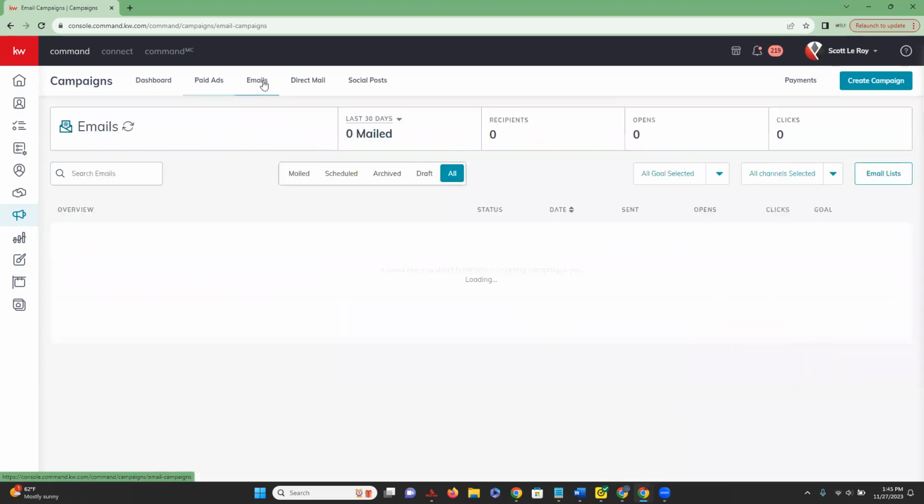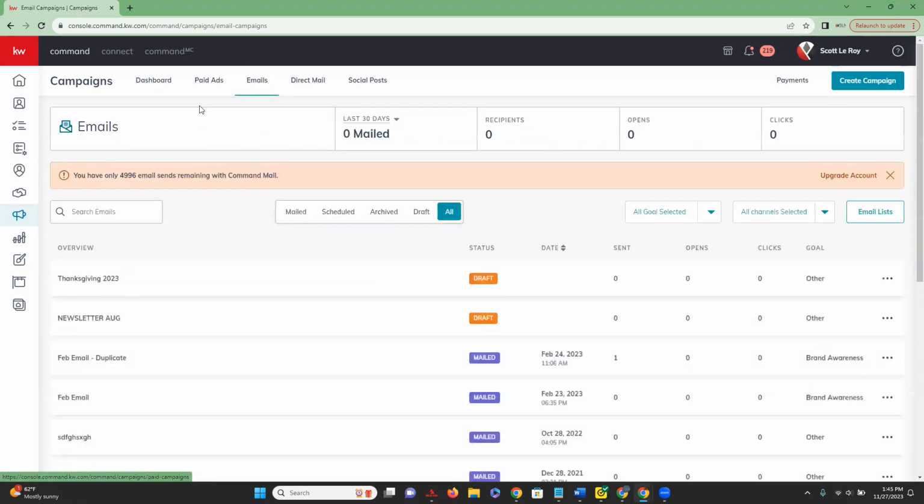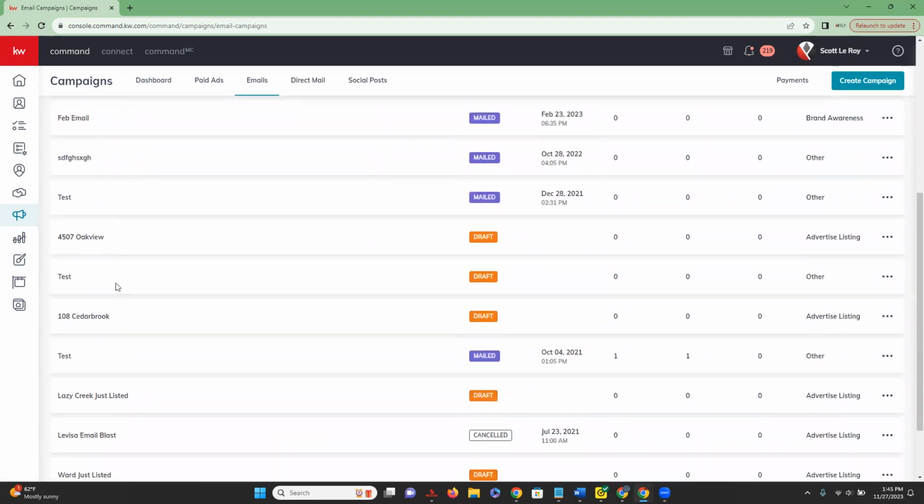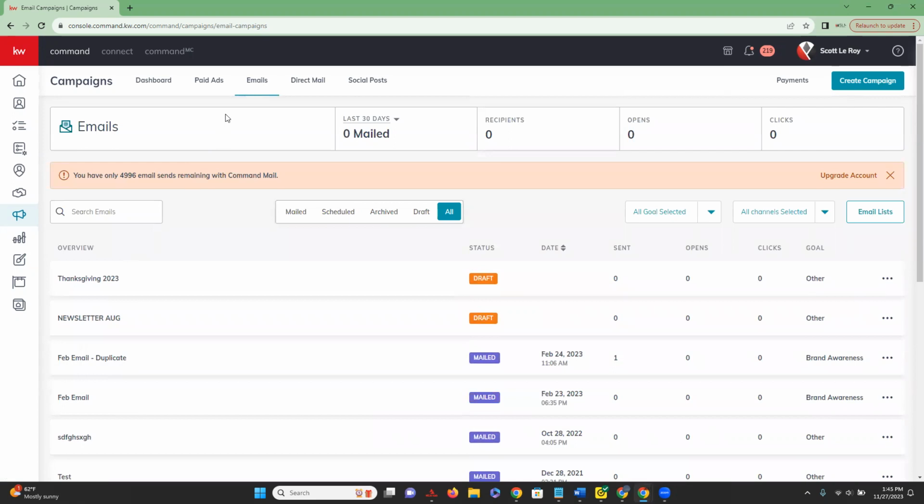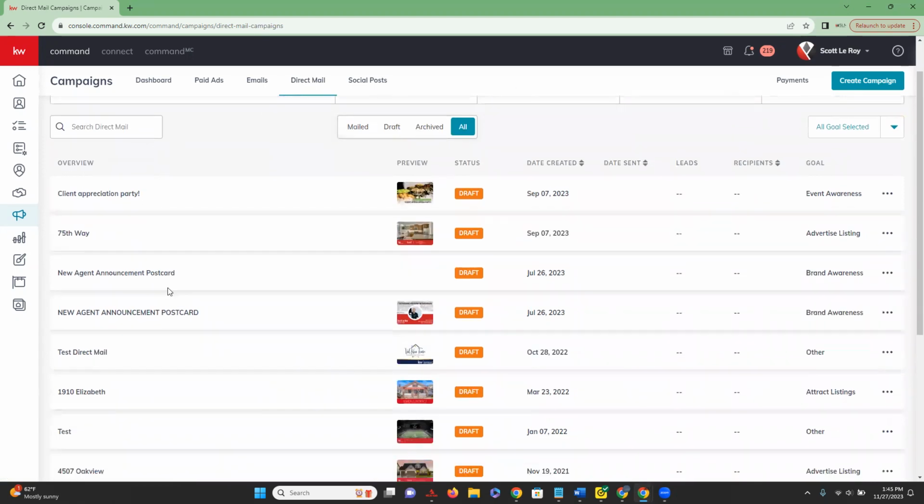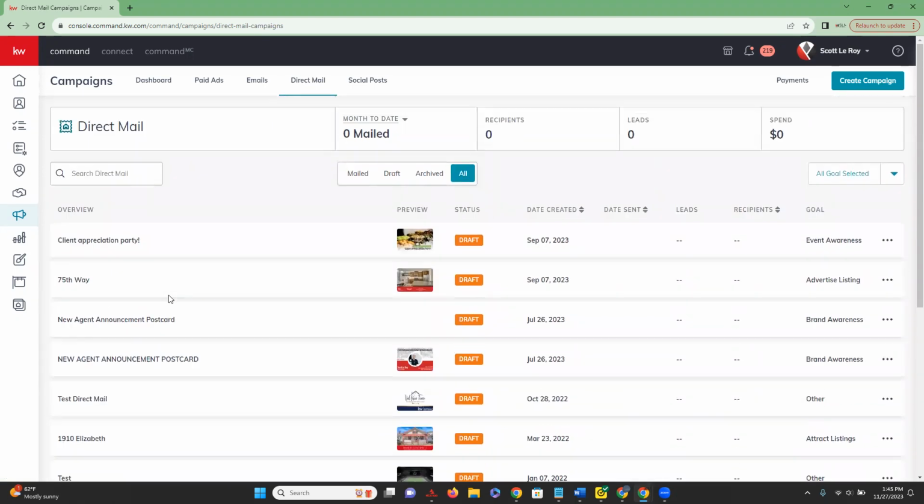Our next tab is emails. So at the top, it's going to provide the metrics of your email campaigns. And then below that, it's going to provide an overview of all of the email campaigns that you have sent out. Next, we have direct mail. So again, it's going to show us our metrics followed by an overview of our direct mail campaigns.